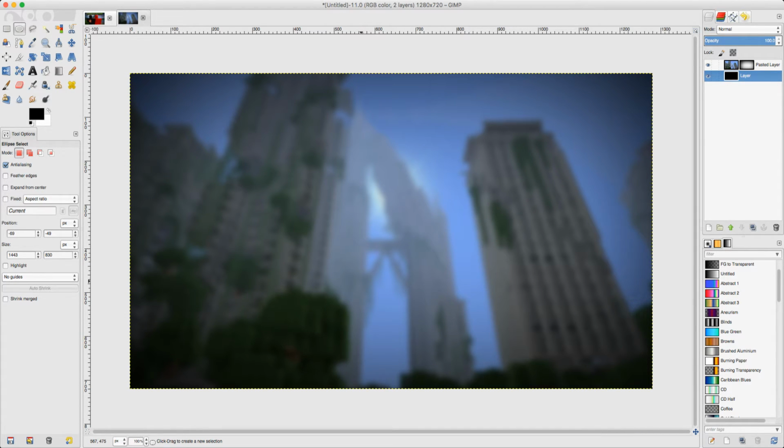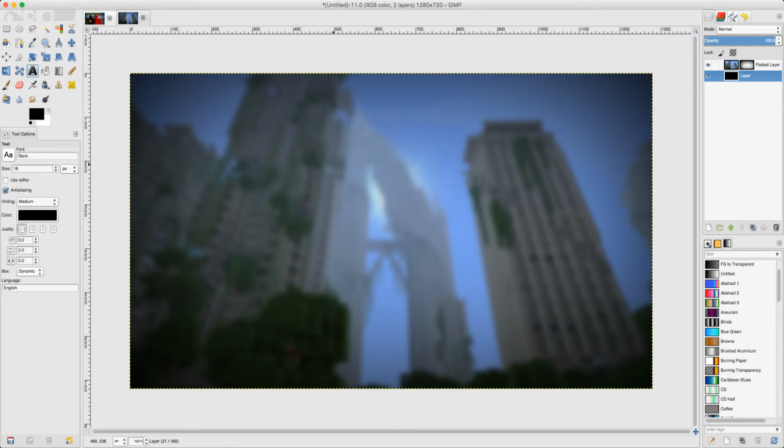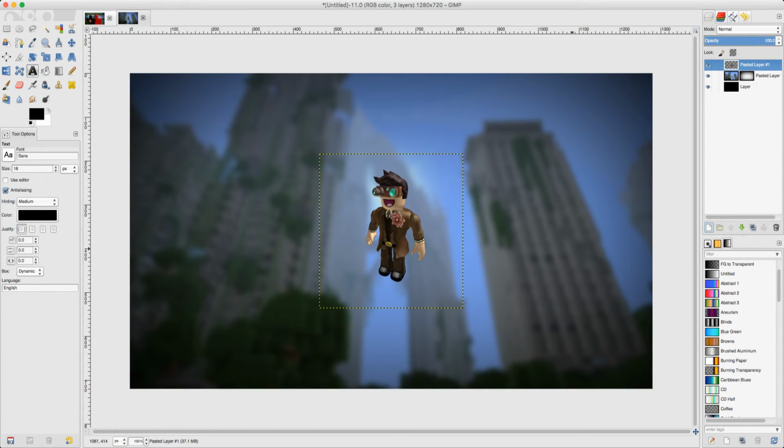So next, what you want to do is put whatever you're going to put in there. I'm just going to put in text. I'll show you how to paste in things. Say you want to paste in someone's Roblox character. You copy their thing and then go back into GIMP, paste it, create a new layer. And then it should be good. But I won't need that.